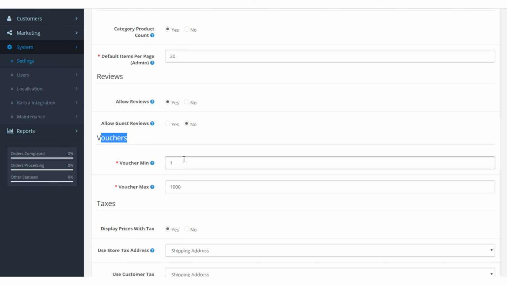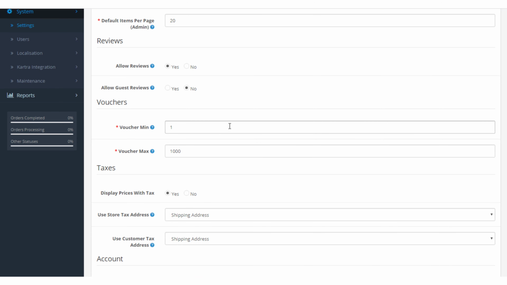Vouchers allows you to specify a minimum voucher value and a maximum voucher value, and the vouchers are the gift certificates that people can buy to pass on. So they're a really useful and powerful tool to help spread the word about your store.